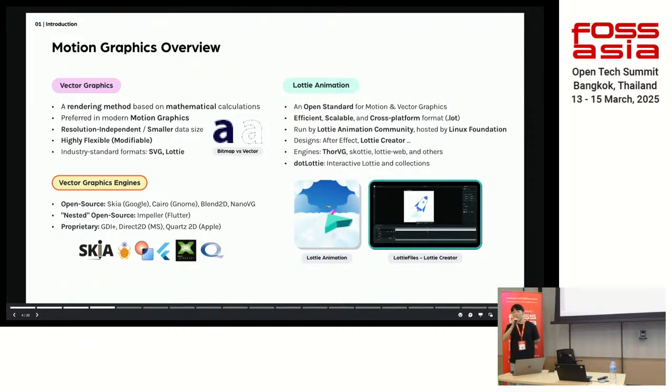Before that, let's move on to Lorry. Lorry is an open standard, efficient, scalable, and cross-platform vector graphics format. Originally, it was designed by a developer named Hanan Torres. After that, it has been further developed by the Lorry animation community, which is a working group. Today, they continue to refine and develop the Lorry specification.